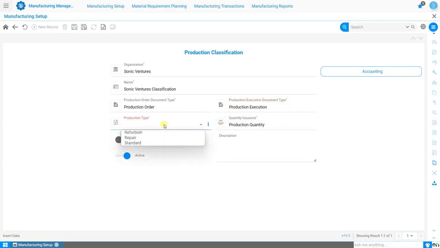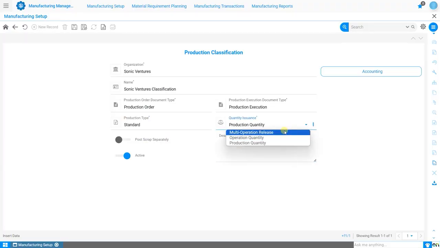The production type defines whether it is for standard production or whether it is for repair or refurbish. In our case, it is standard. Then how you want to issue the quantity. You want to issue the quantity based on multiple operations. Select the multi-operation release. If it is for a single operation, operation by operation, then select the operation quantity. If it is for the entire production order containing multiple operations and you want to issue everything in one shot, then select production quantity. In our case, it is going to be operation quantity.